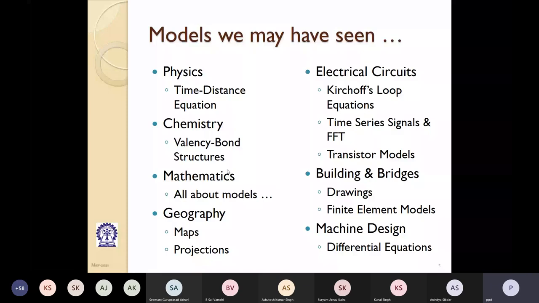For example, in physics, you have the time distance equation. U is the initial velocity, A is the acceleration, T is the time elapsed, and S is the distance traversed. We say that S is equal to U times T plus half A T squared. This is actually a model. So in real life, a train will start at a certain speed, accelerate at a certain rate, and over a period of time will cover a distance. This is what is happening in reality, but through this equation, we can actually predict what will happen.